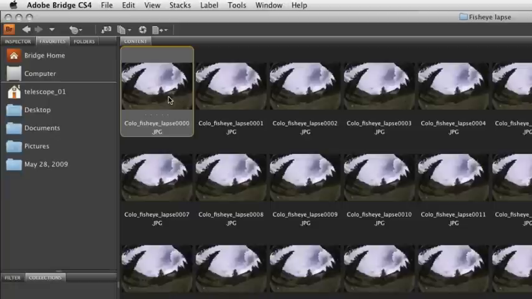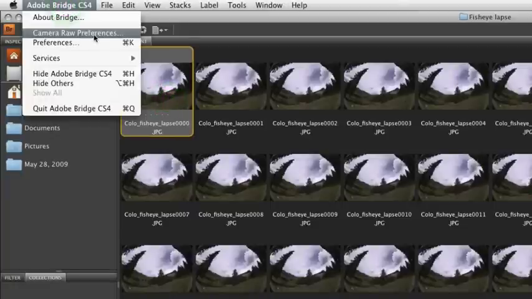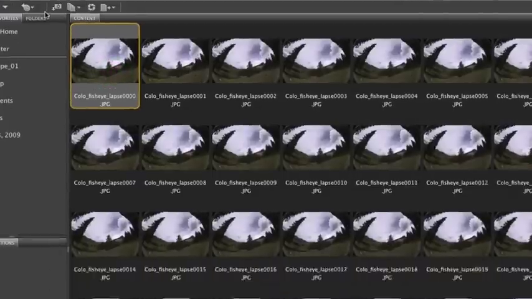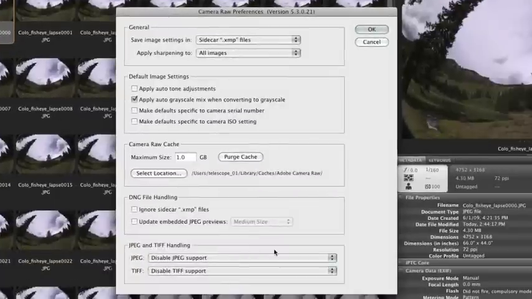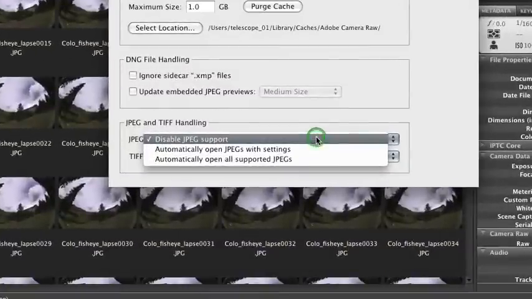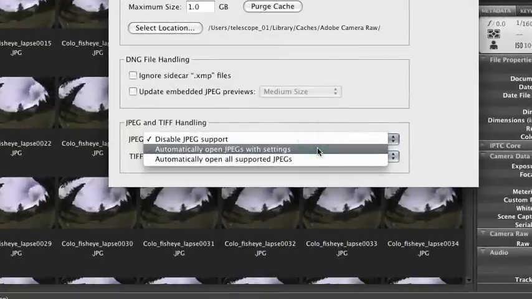The first thing we need to do is make sure that the Camera Raw preferences are set so that we can edit JPEG and TIFF files in Adobe Camera Raw. So go to Camera Raw Preferences and make sure JPEG and TIFF handling are enabled. Here you can choose two settings for how the images are handled. Automatically Open JPEGs with Settings will open your images directly in Photoshop or After Effects just like normal, unless you specifically tell it to open through the Adobe RAW Converter. I like this option. It leaves everything as normal unless I tell it to operate differently.